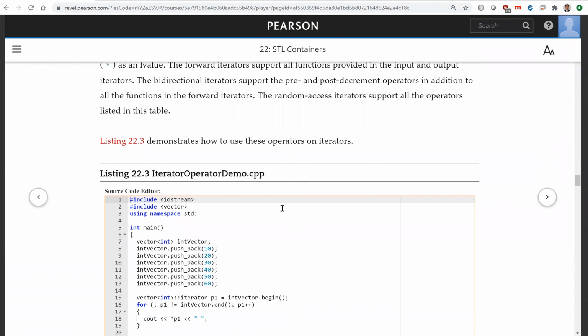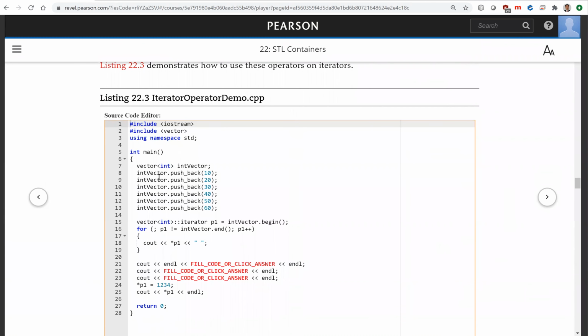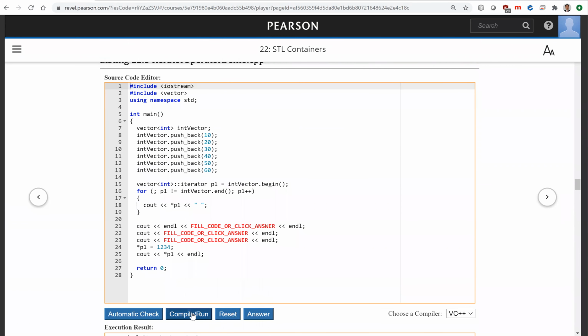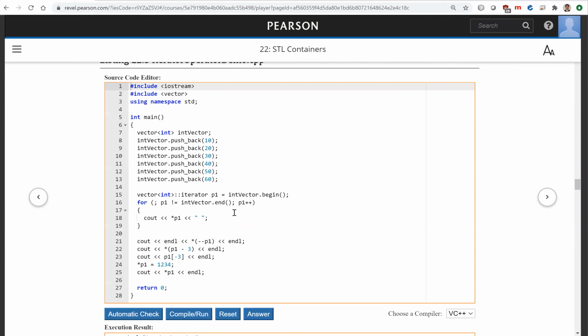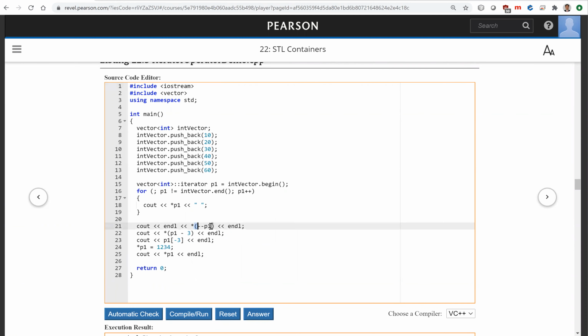Let's look at these operations for iterators. So here is the vector. Let's write some code for this. You can see that I'm going to the previous element, and now I'm going three positions left of P1. And this is random access. So you can use the index from the end, three positions before the end, and you can assign a value to this iterator here. So this is how you use the iterator.